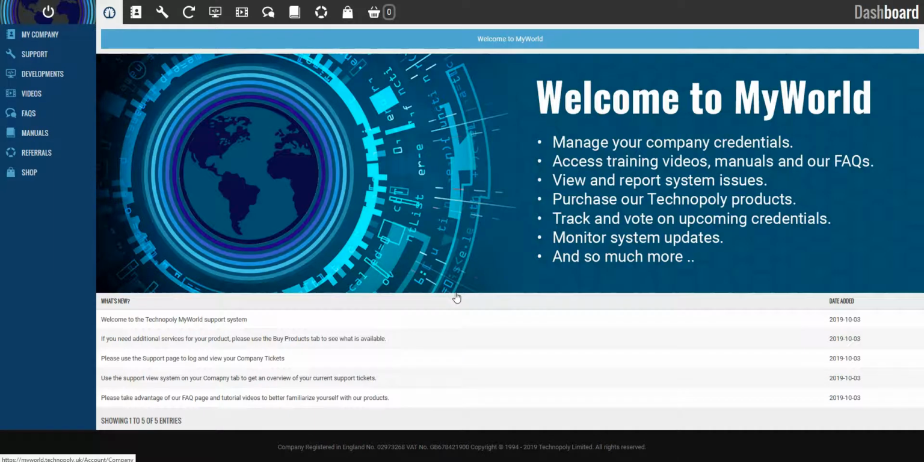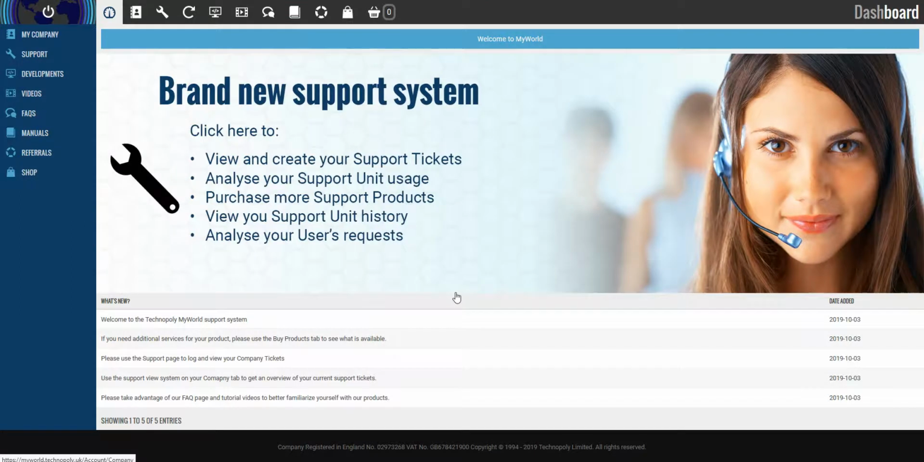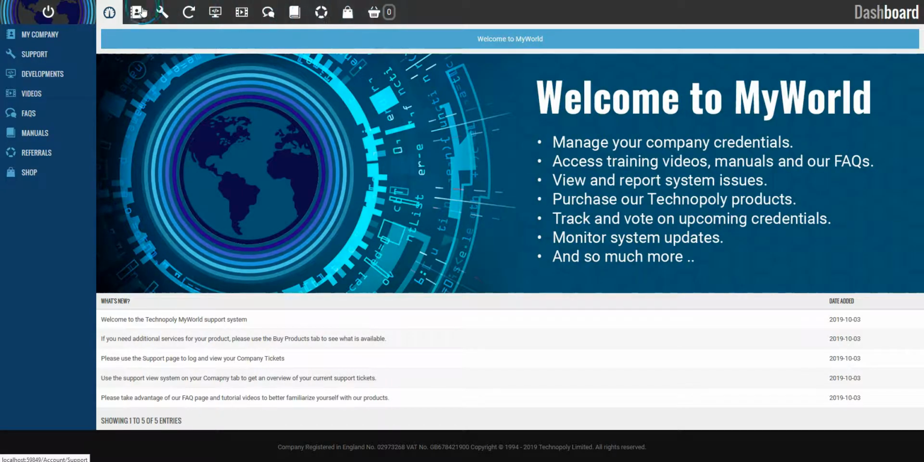The first thing that you will notice is the landing page or dashboard. The navigation tabs are located at the top of the screen. We will work through these during the course of these presentations.